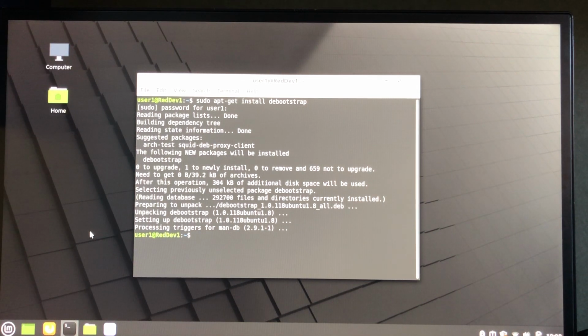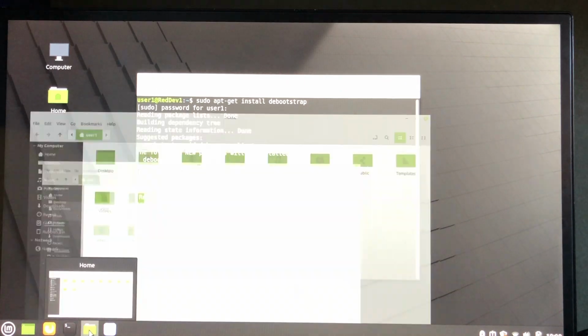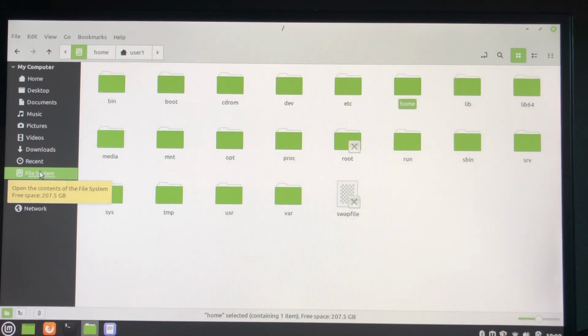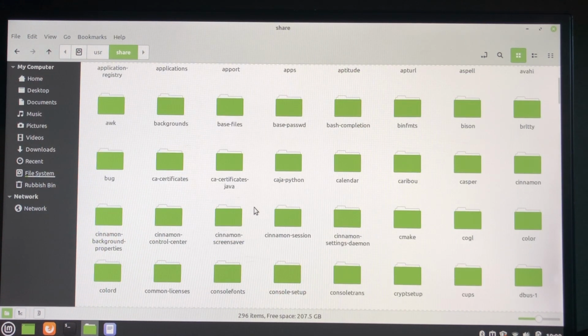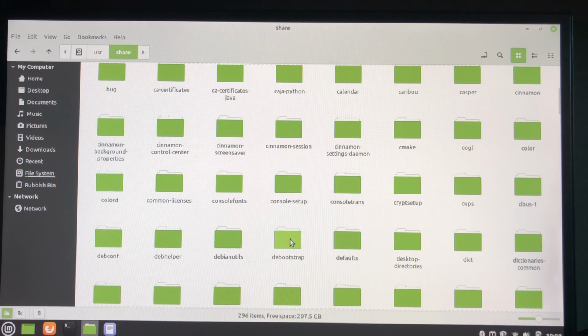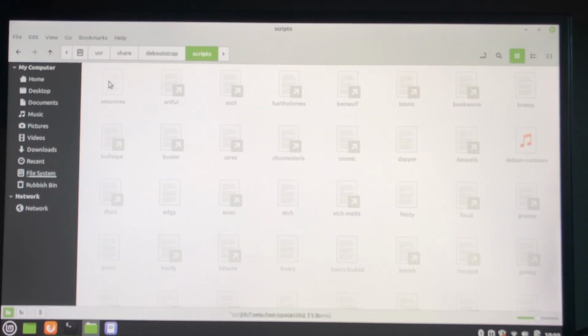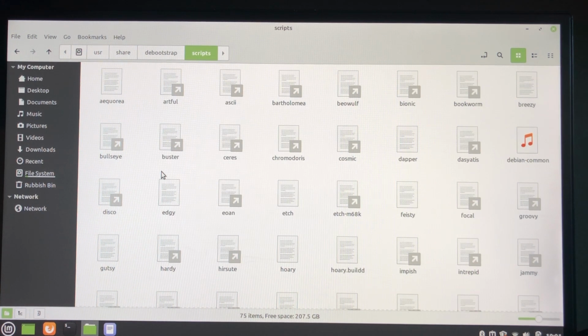So what we'll do now is have a look at what it's done. And in the file system, use a share. It's created this, and in here are scripts which allow it to install any Linux distribution you want. Now, one of my favorites was Bionic. There's Bionic. The one that this system is running is Focal. So to make it simple, we're just going to install Focal. We're just going to use Focal.